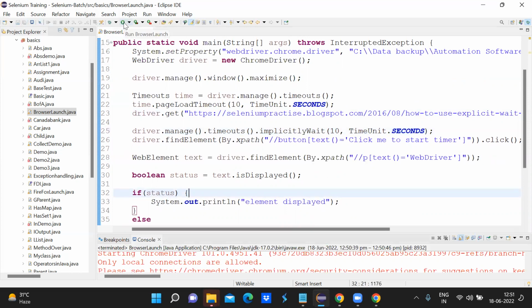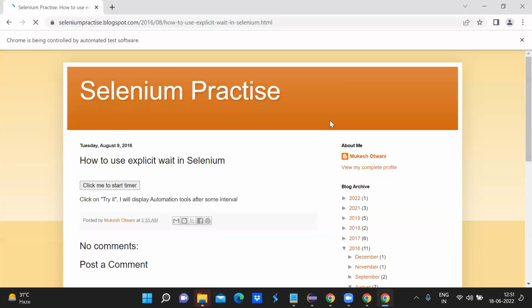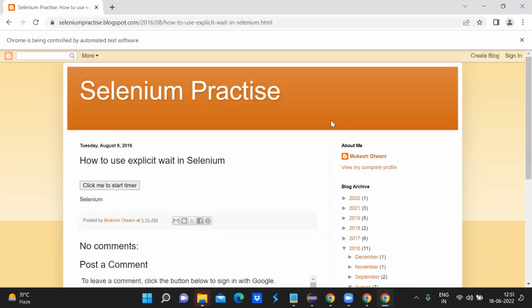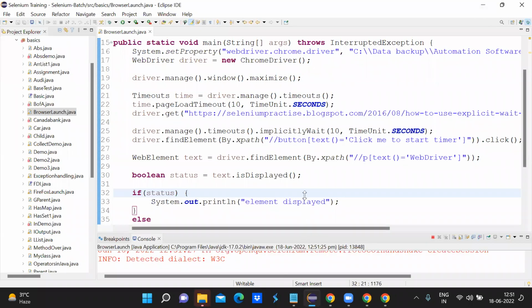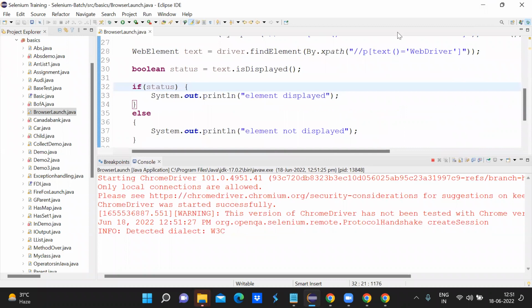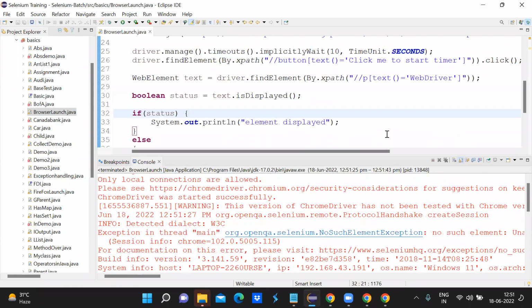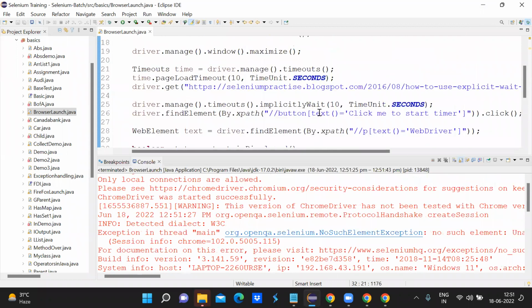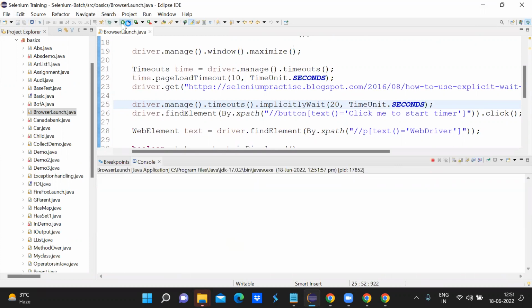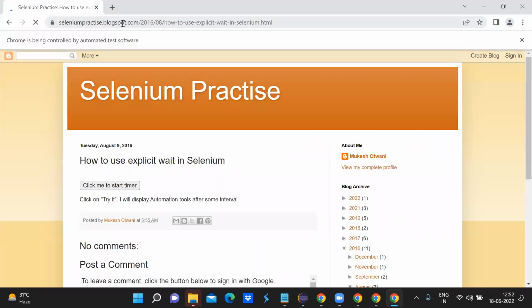And let's see whether this works or not. This time it is actually waiting for 10 seconds for this locator, even in 10 seconds it did not come. Okay, let me increase the time here. Let's see if in 20 seconds also it is coming or not. Okay, let me go back.